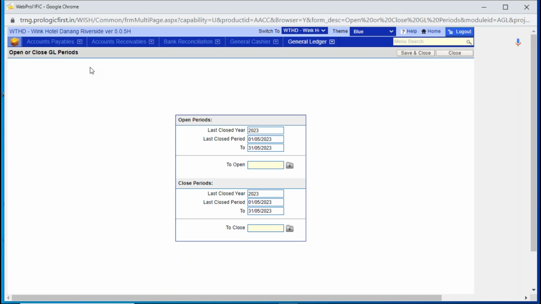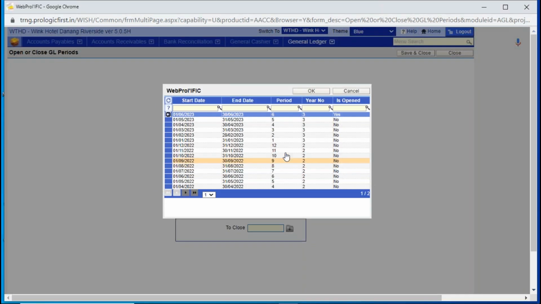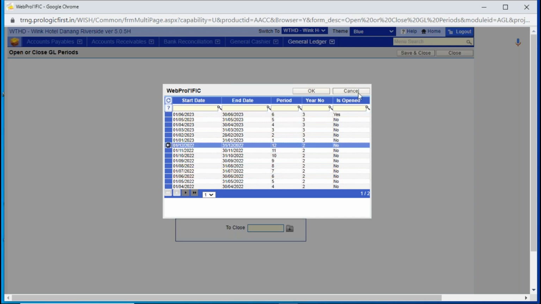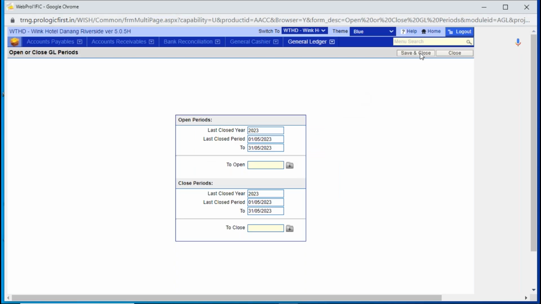Otherwise, anybody can just open and close periods and keep posting transactions as and when they want. So in this screen, you will see two sections. One is open periods and one is closed periods. The open period section will show you which period you want to open. It will show you the last closed year and the last closed period, and you can select which financial month you want to open. You just select that month and say okay. You can say save and close.